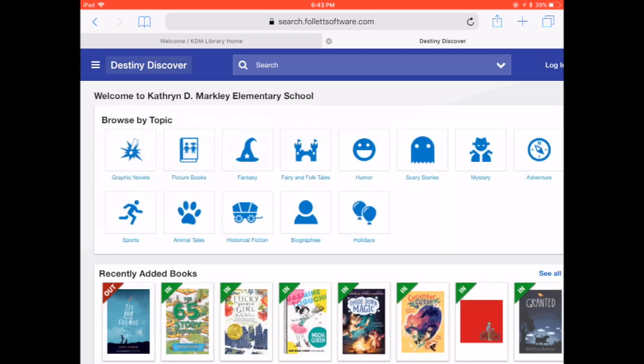And that's it. Those are the basic features and the basic things that you'll find helpful when you use Destiny Discover.